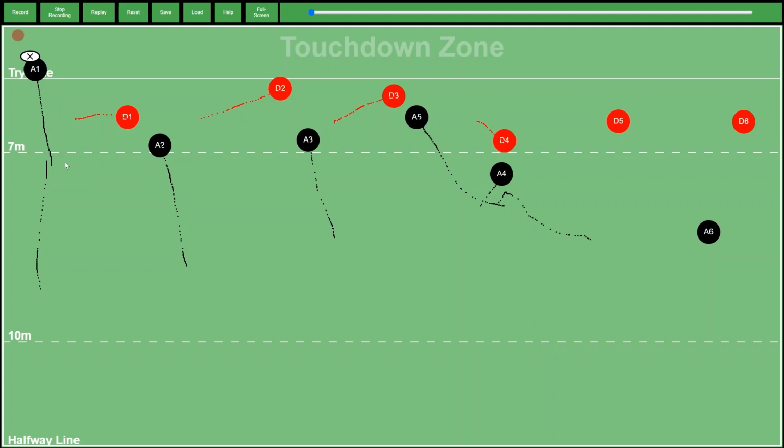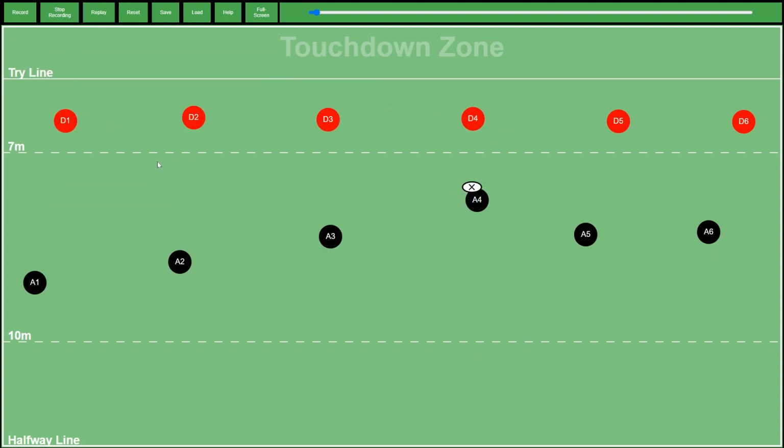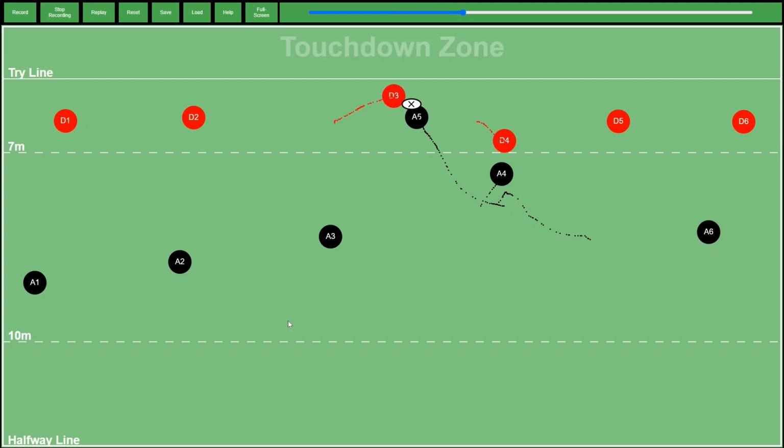So we've gone ahead and scored, so let's click stop recording to stop the recording, and we'll press the replay button. Now what you'll notice is all the players will go back to their initial starting position, and the sequence that you have recorded will replay. Again, you can see the tracer lines, and you can see that the time it took you to move the players during the recording is now reflected in the replay.